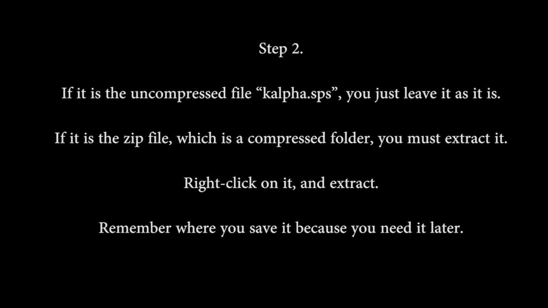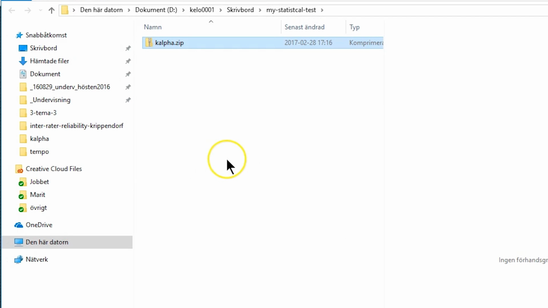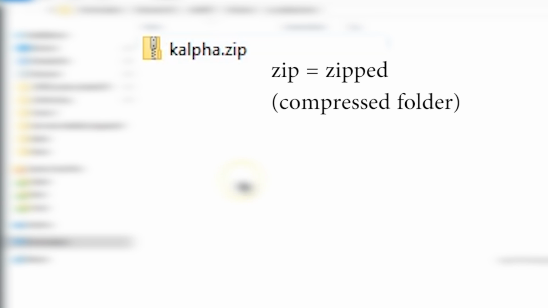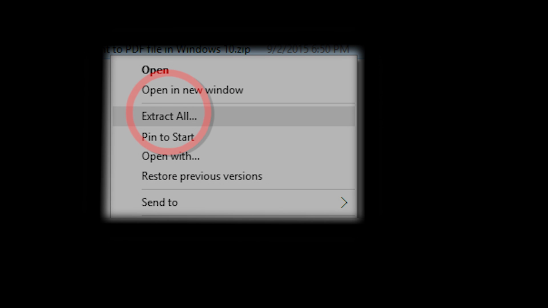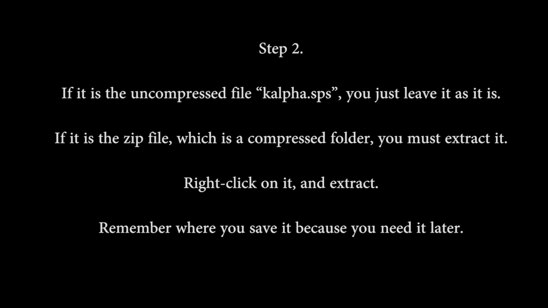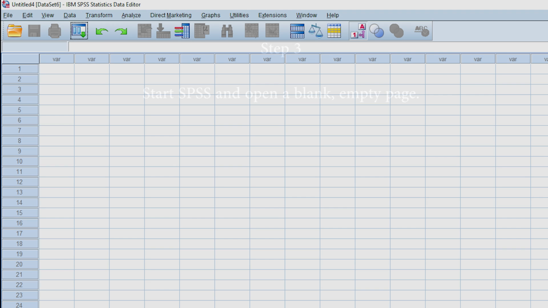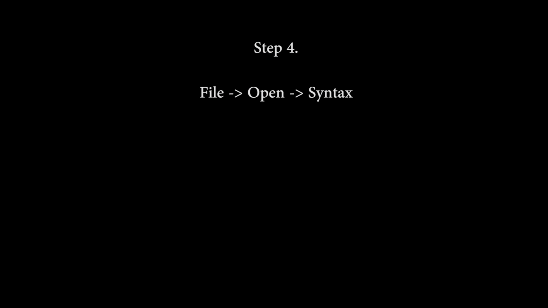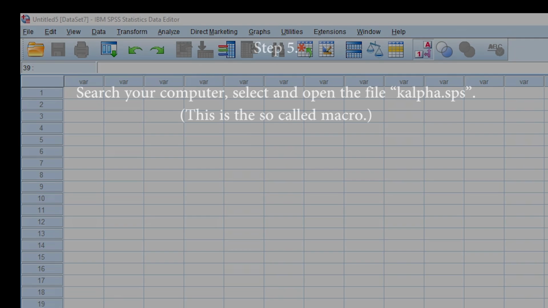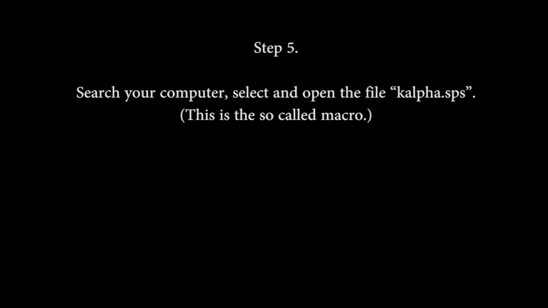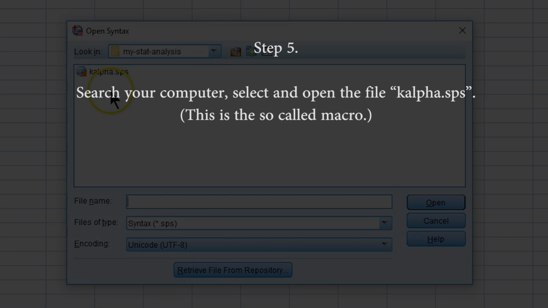And if it's the zip file, which is a compressed folder, you must extract it. Right-click on it and extract. Do remember where you save it on your computer, because you will need it later. Fire up SPSS and open a blank, empty page. Click File, Open, Syntax. Search your computer, select and open the file kalpha.sps.